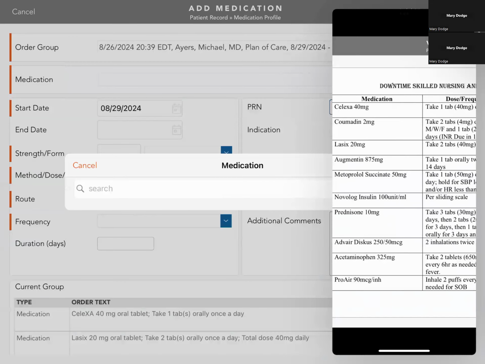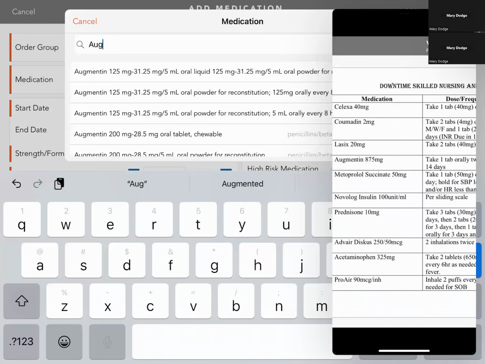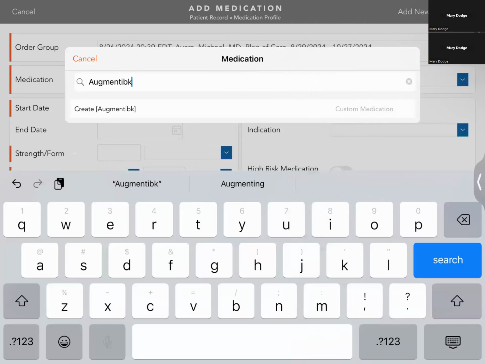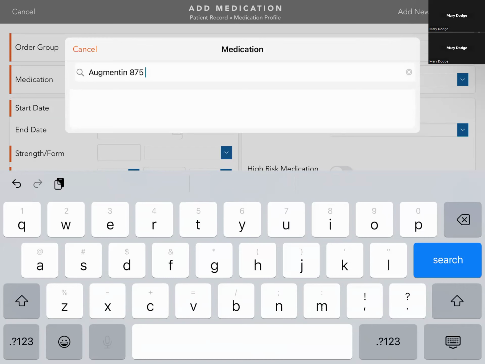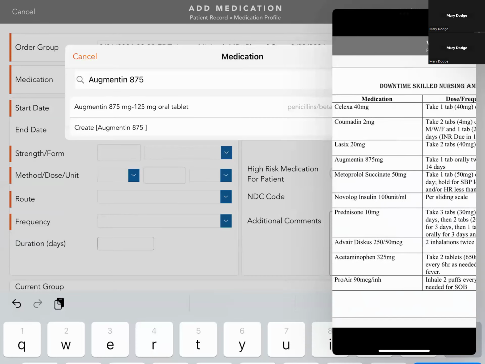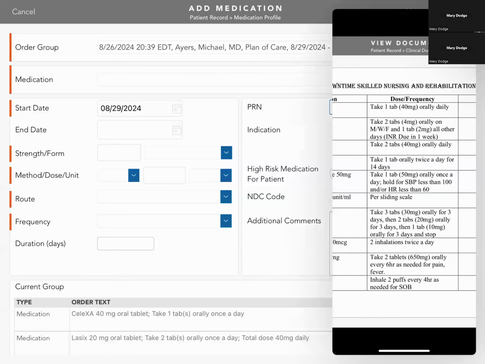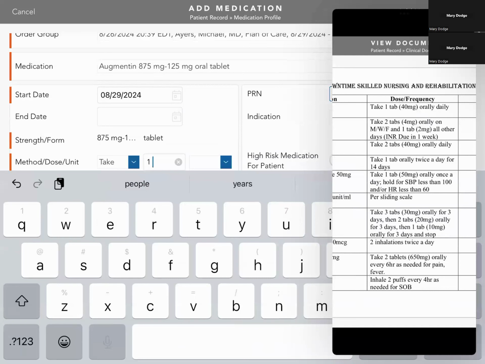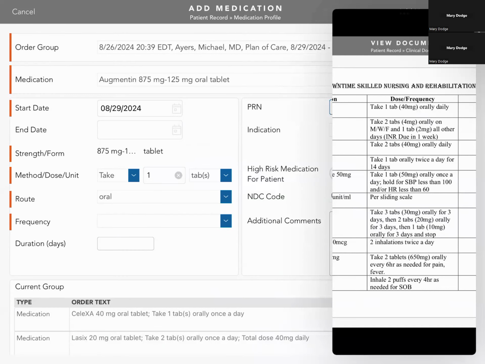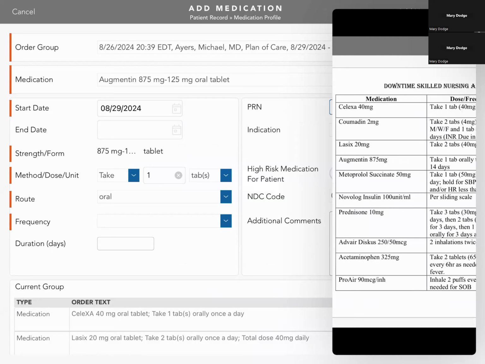Next is Augmentin 875. And now I'm going to have to hide that again. 1 tab orally twice a day for 14 days. So 1, and then this drop down is tab. You can see this one didn't automatically populate because I had only chosen the name. And now, as you can see, I'm looking, and the name that popped up is incorrect. So now I need to go back and adjust it.